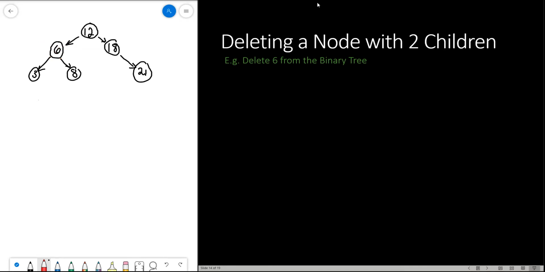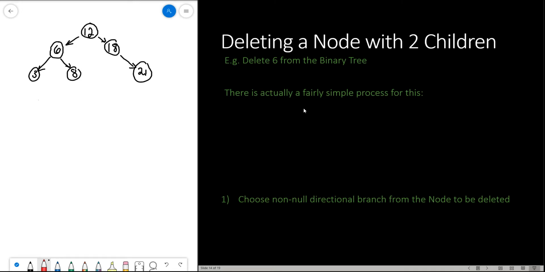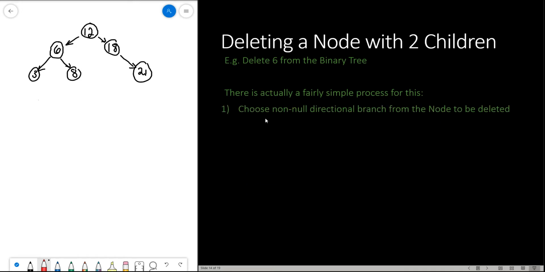So we want to delete 6 from the node. So the first thing we're going to do is choose a path from the node that we want to delete. So if I want to delete the 6, I'm trying to delete this guy right here, I'm going to choose a direction. I'm either going to choose the left or I'm going to choose the right. Choose one and be consistent in your operation.